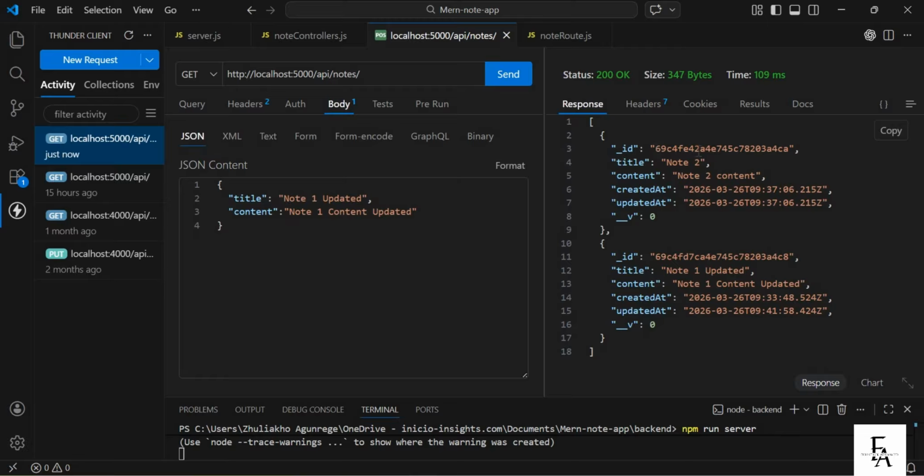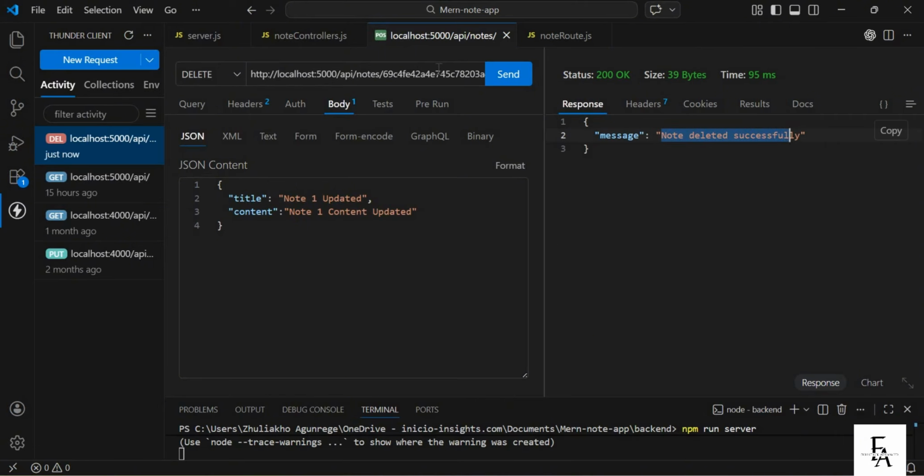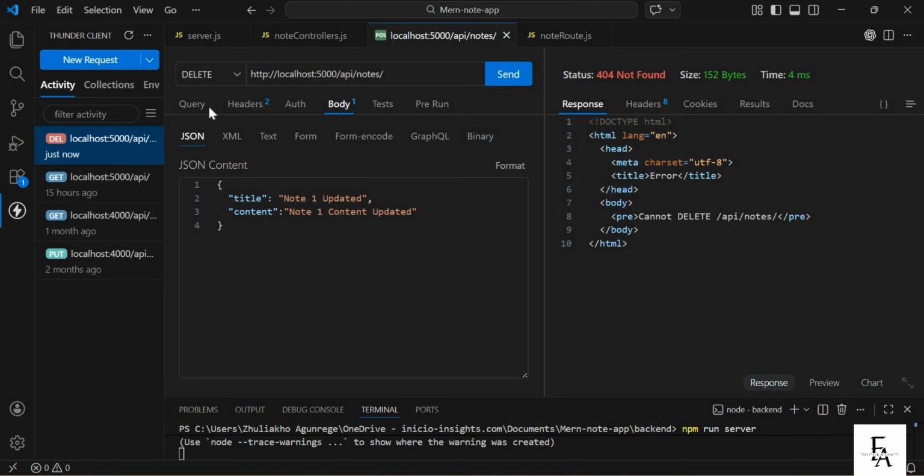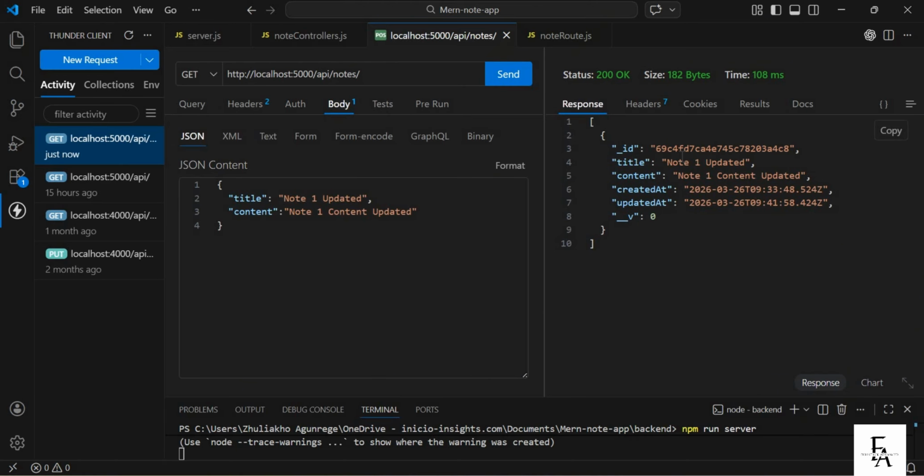Now I want to delete the second note. I'm just going to copy this now, paste it here, and then I'm going to use the DELETE method. If I hit send, note deleted successfully. Now let's check all the notes that we have. We should only see one note. GET method, send. We're going to see just one note.